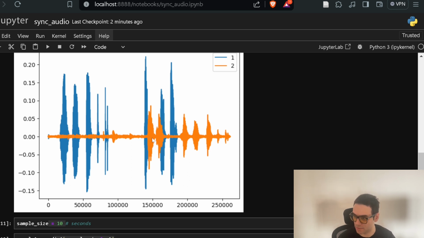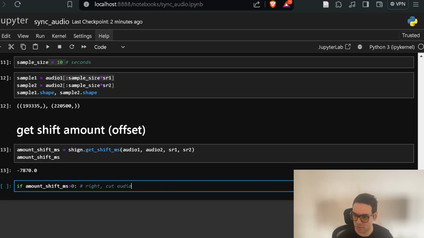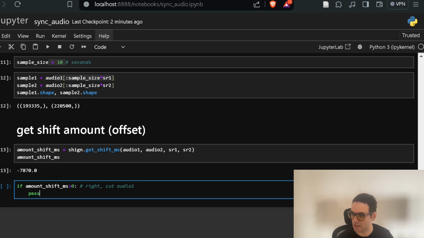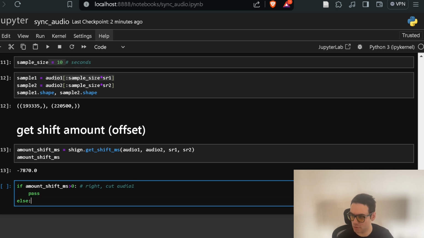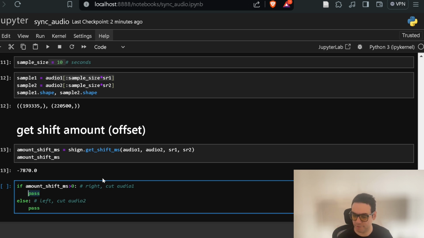That's basically the same thing. So cut audio 1 from the beginning. Let me pass that for now. And the second case would be shift milliseconds is 0 or positive. Then it is left, or cut audio 2 from the left. So now let's fill these parts.